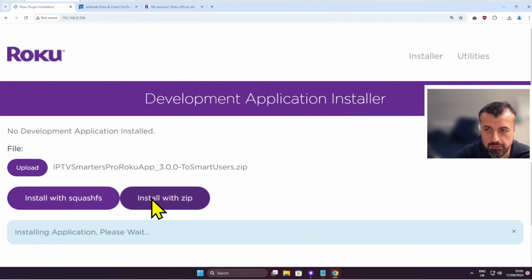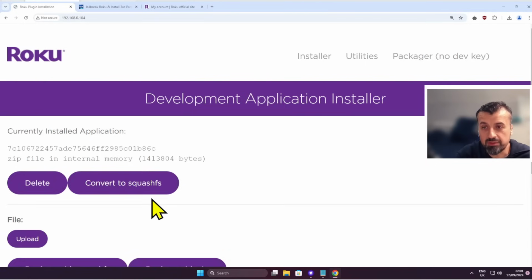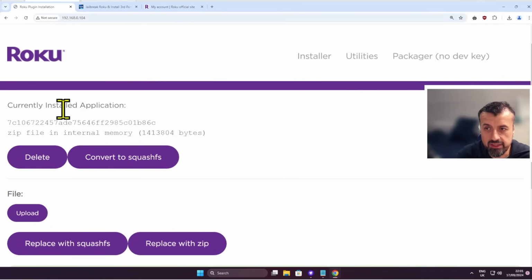Install with zip, says it's installing application. And would you believe it, guys? It actually says it's now currently installed the application. So just like that, we've now officially sideloaded our first application onto our Roku device. That's working great. So I can now leave that as is.